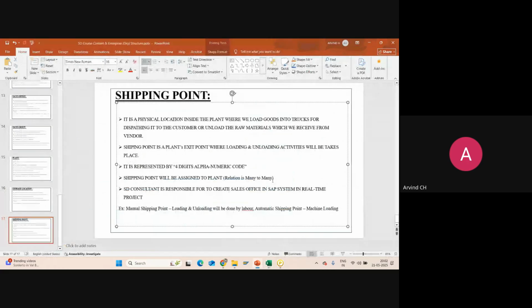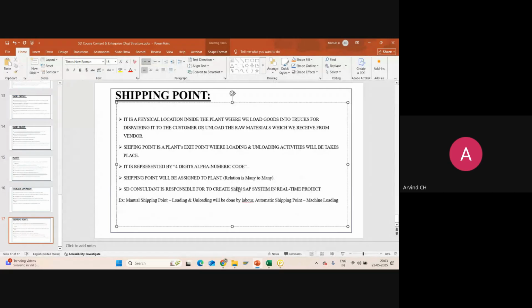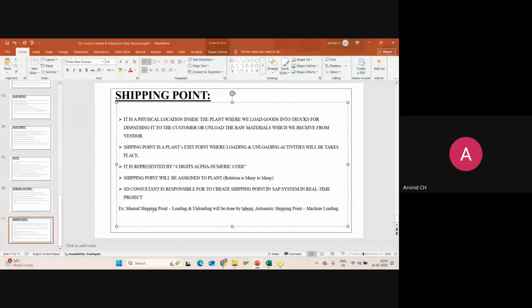The relation is many to many, and it is a part of sales and distribution. Sometimes it is part of other modules also, but usually sales comes forward, so the SD consultant is responsible for creating the shipping point here. In a real-time scenario, as I explained, there is a manual shipping point, where loading and unloading is done by labor, and an automatic shipping point, where machines do the loading and offloading.